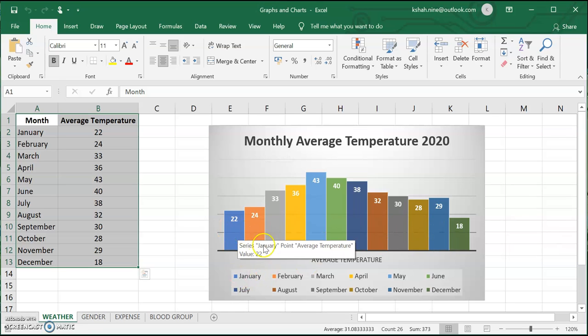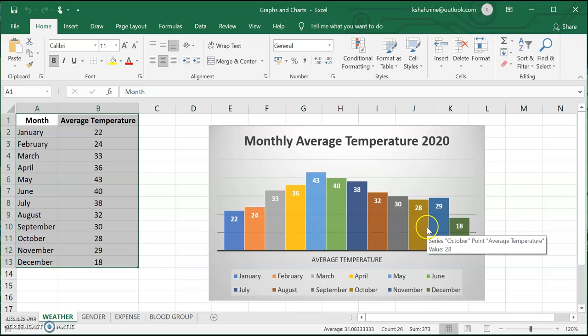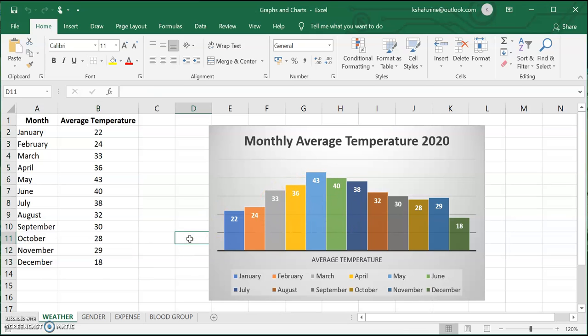So like January 22, February, and here it is bifurcated by color. So from the graph you can easily see that 43, that is the month of May, is the highest temperature, right? And 18 is the lowest temperature, in December. So a graph is actually a very useful thing where you can easily analyze the data. So let's see how to do that.